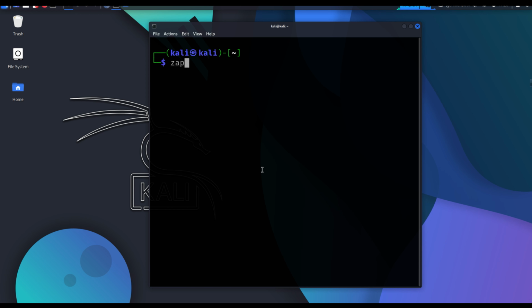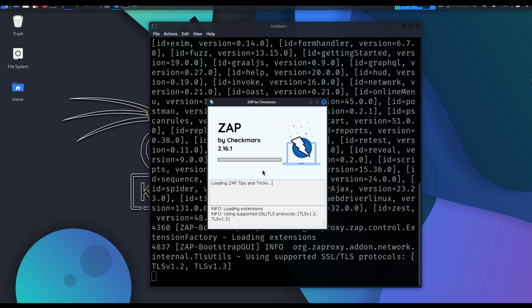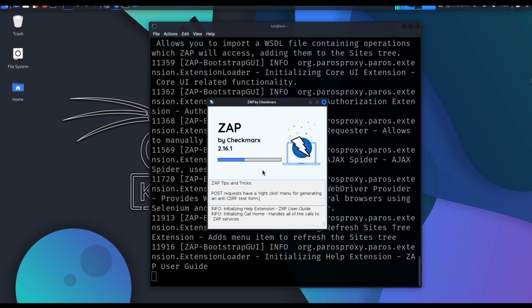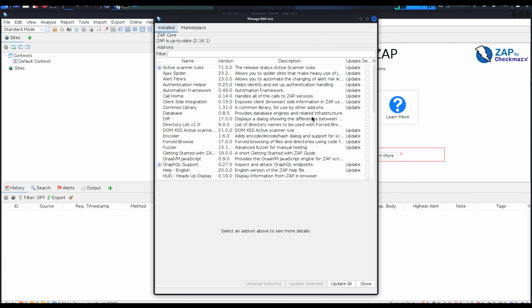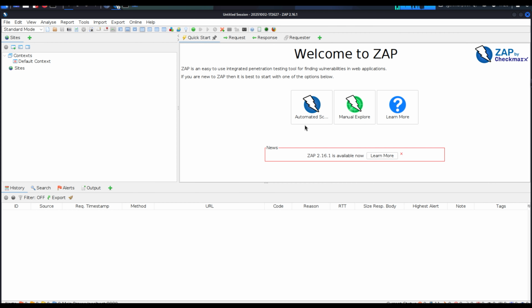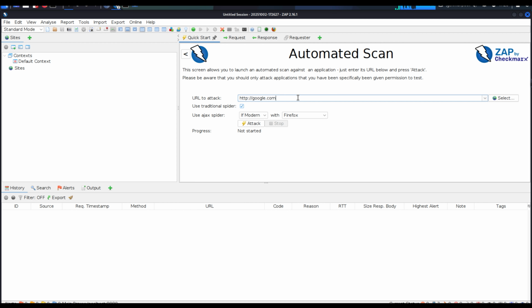OWASP ZAP, Zed Attack Proxy, is a powerful free alternative to Burp Suite. It's a full framework for web application security testing. Primary use cases for OWASP ZAP: penetration testing, website crawling and mapping, and practical use by bug bounty hunters.